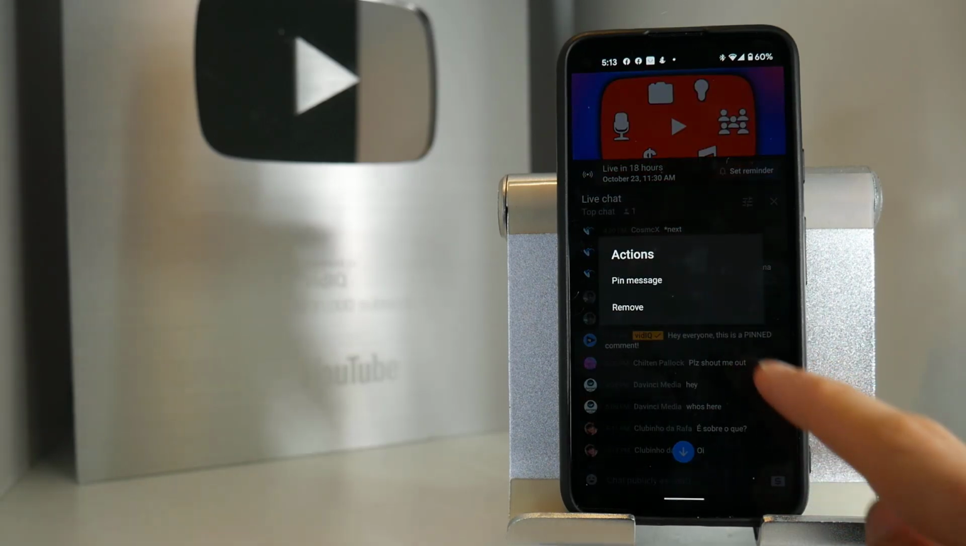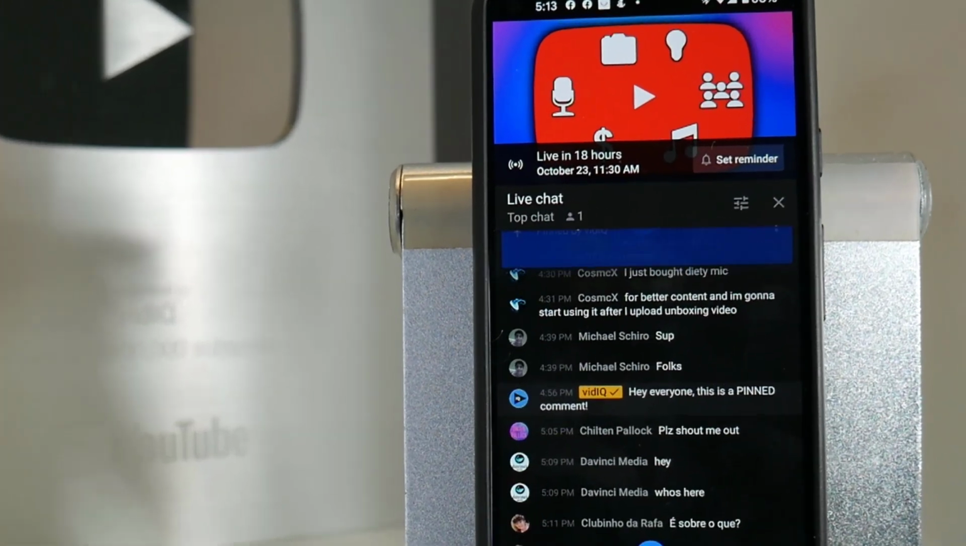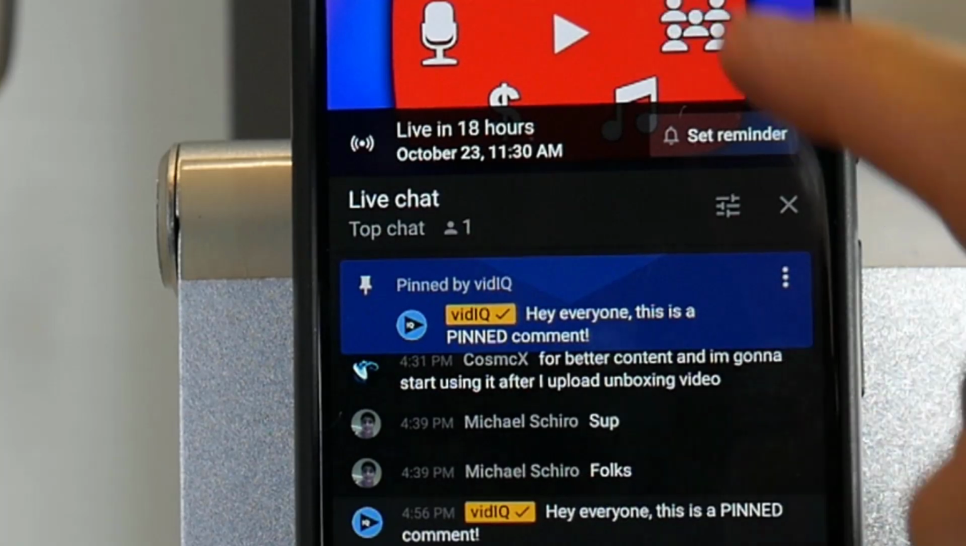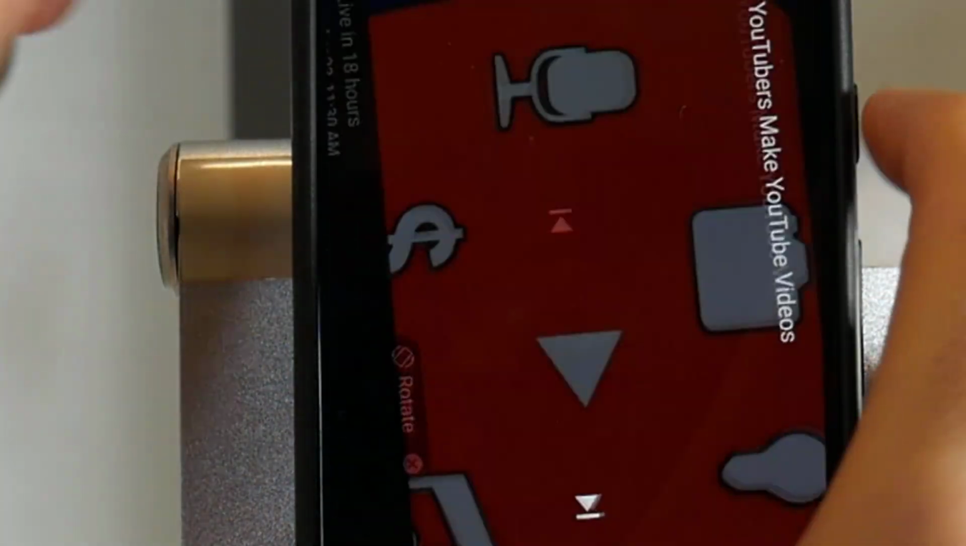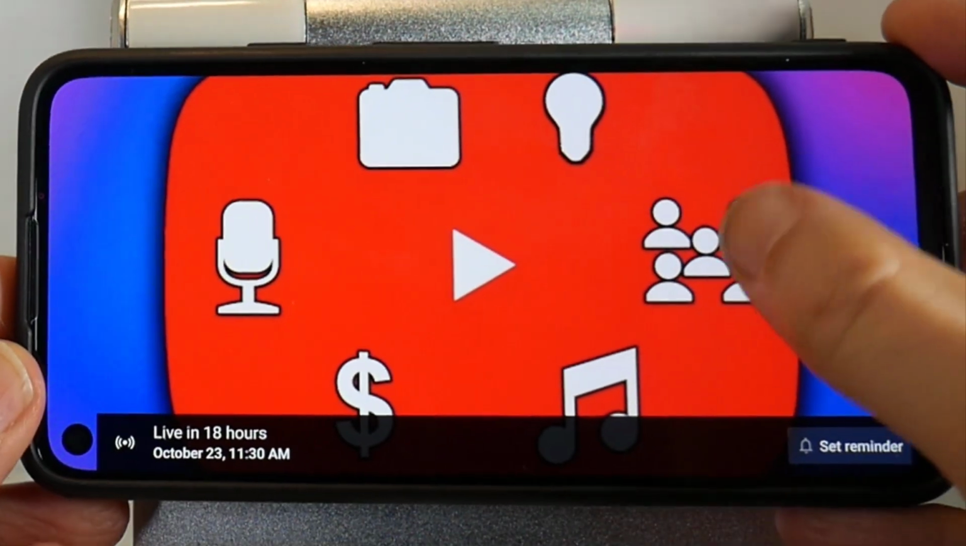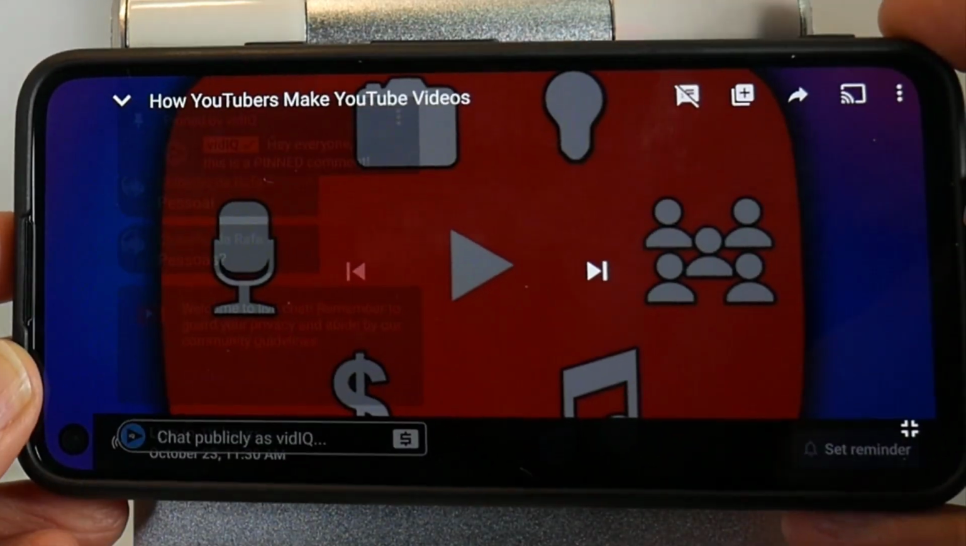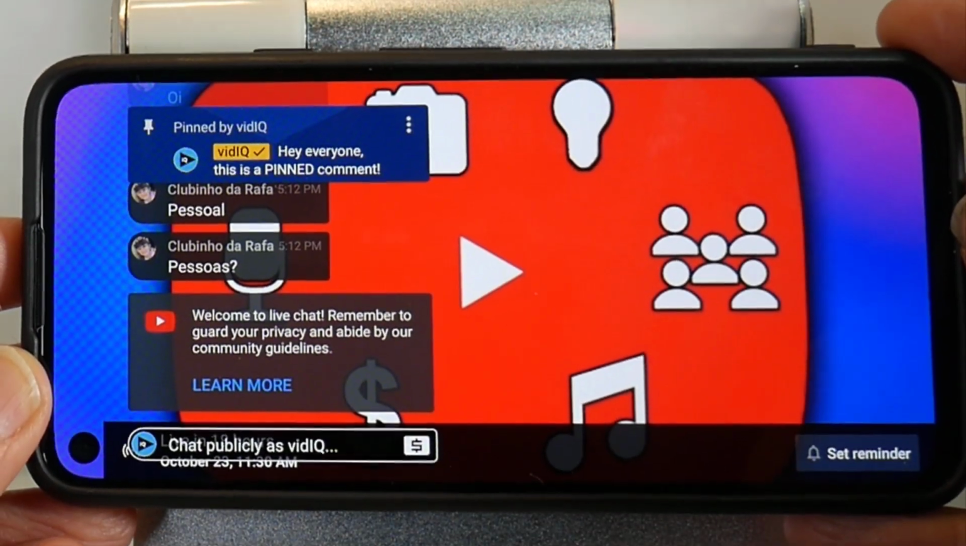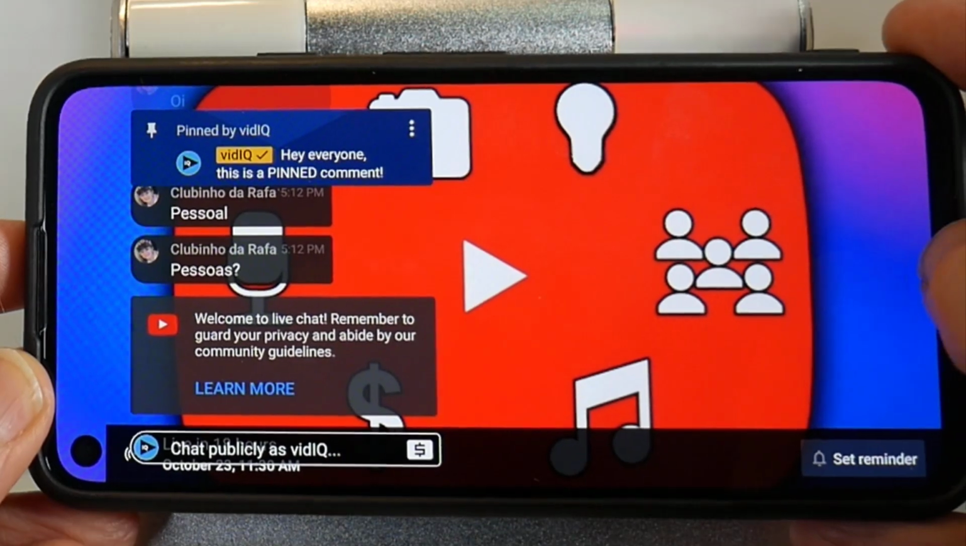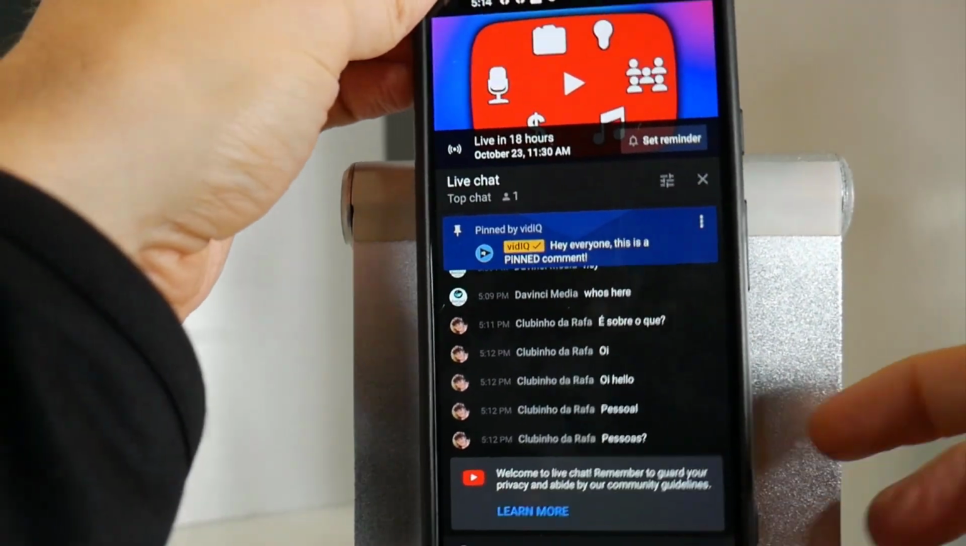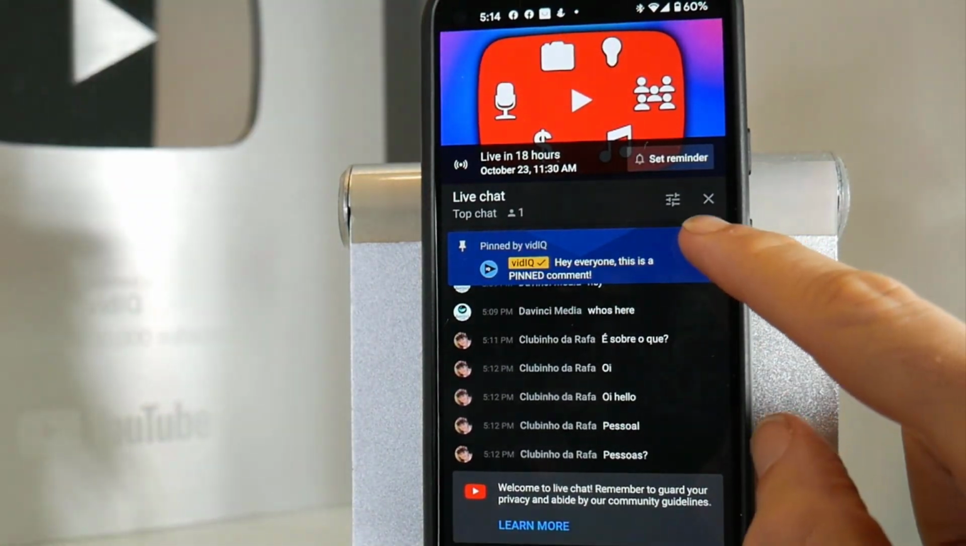On a mobile device, you can pretty much do the same thing. Tap on a comment and then pin it so that it persistently stays on screen, whether you are watching the live stream in compact mode or full screen mode if the viewer has the chat function turned on. And just like on desktop, you can tap the pin comment to remove it and then pin another comment if you wish.